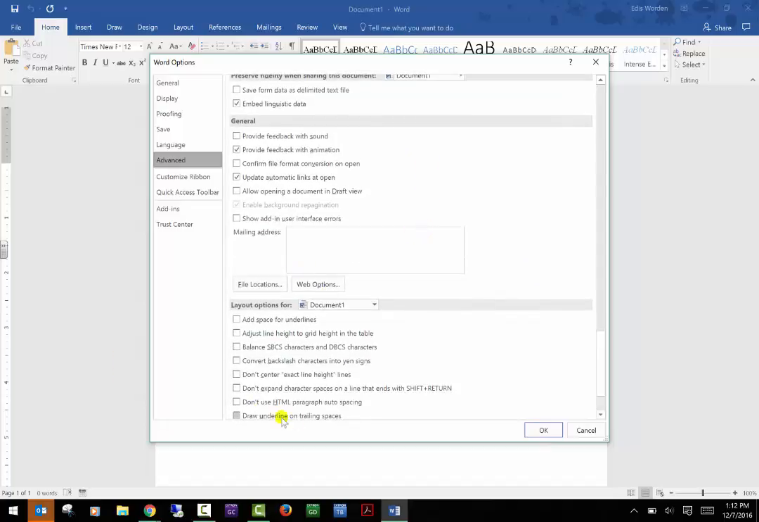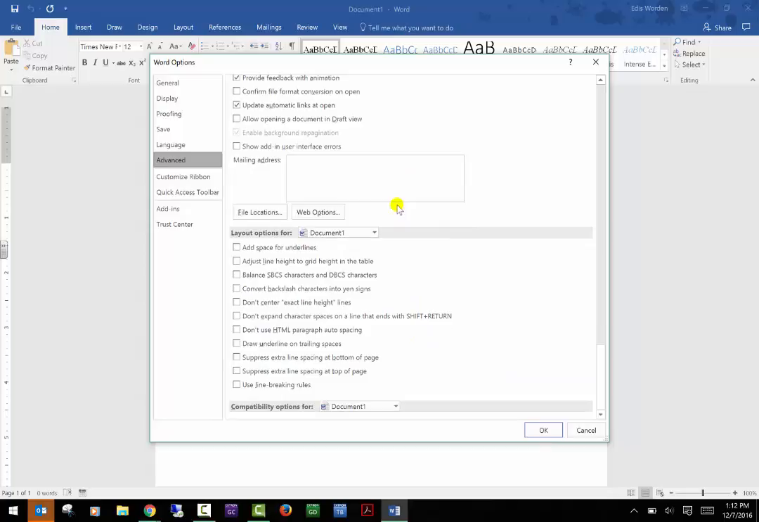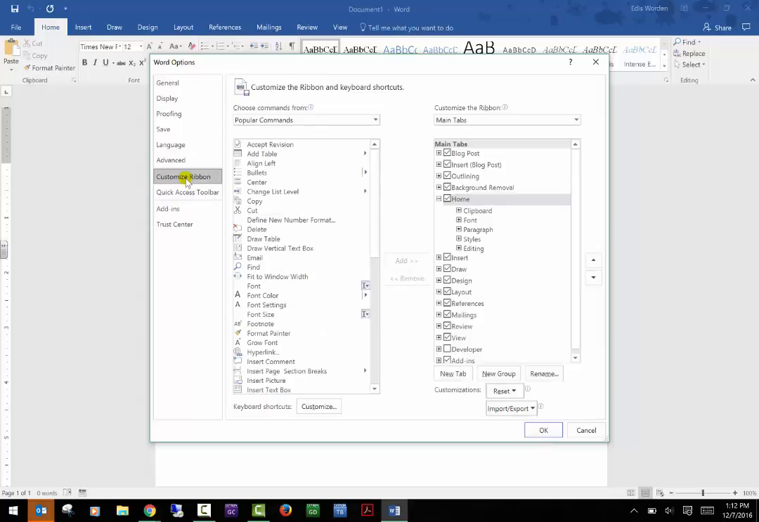So that's pretty much it for the advanced options. Again, if you're not sure what to do with some of these things, please ask or don't make any changes until you talk to somebody who is familiar with it.